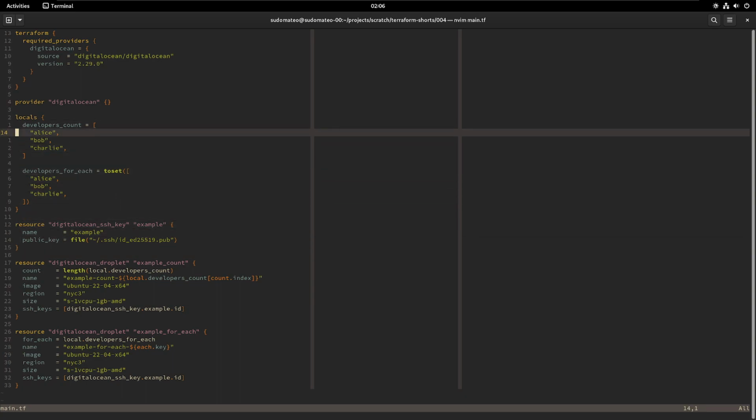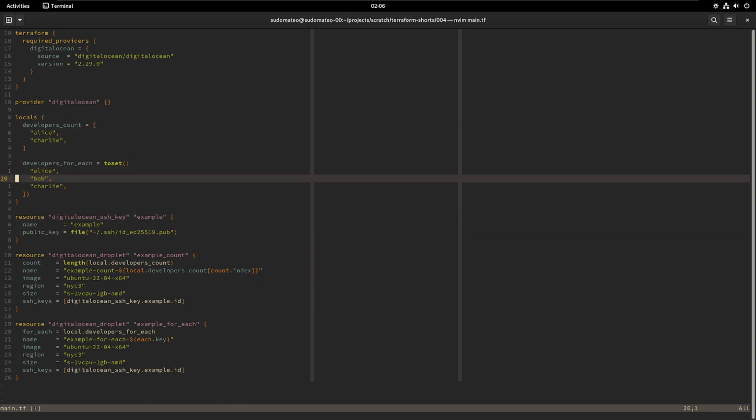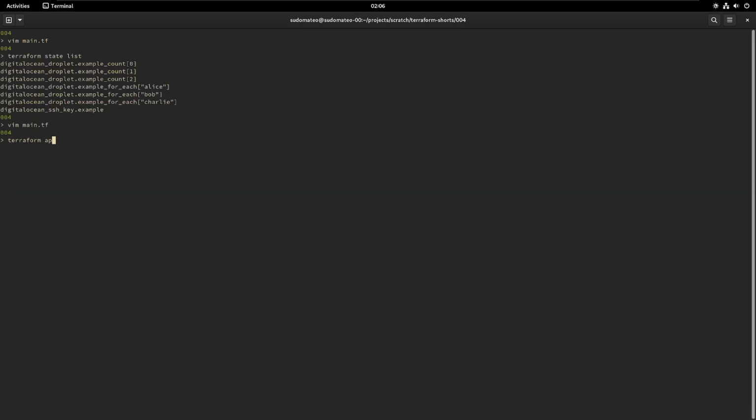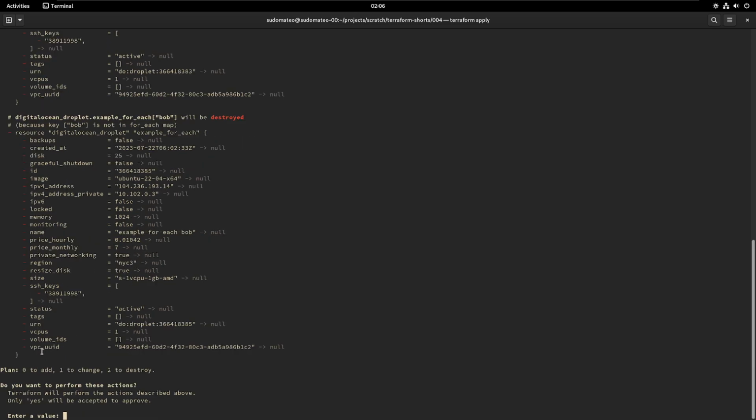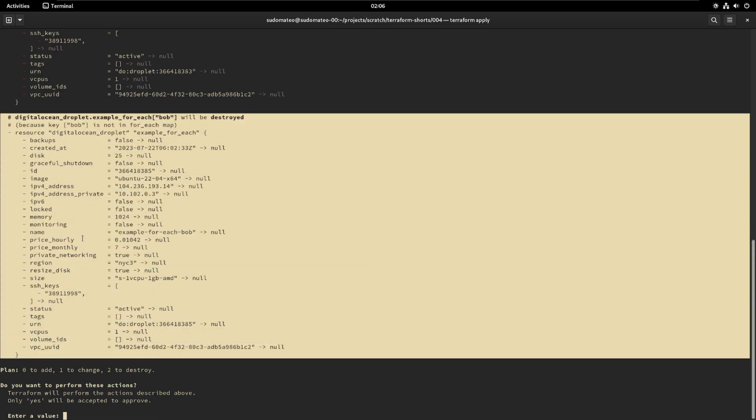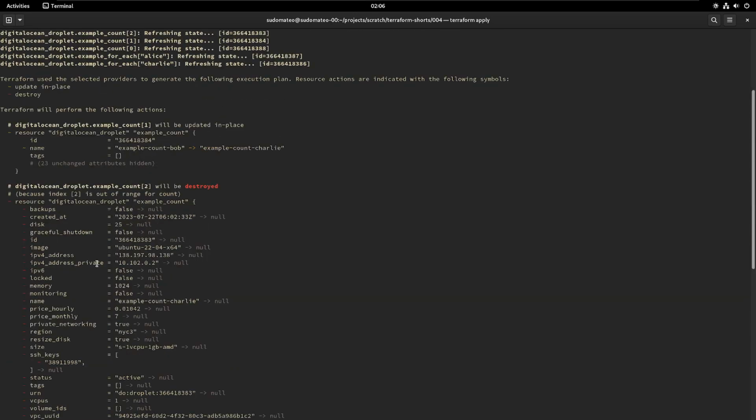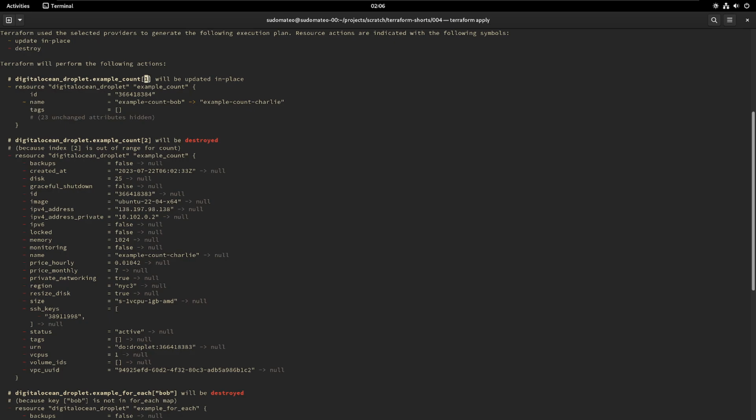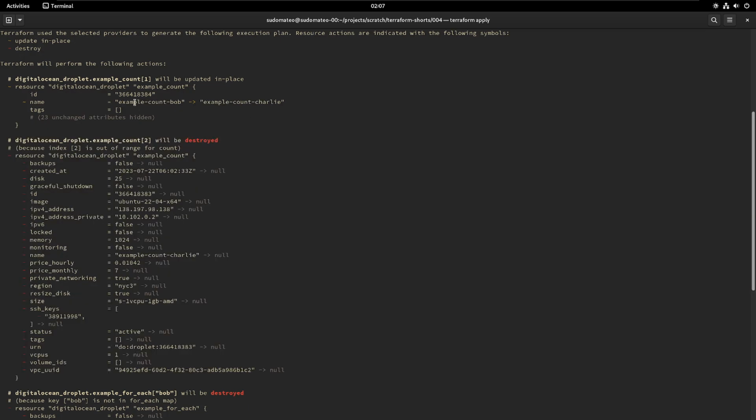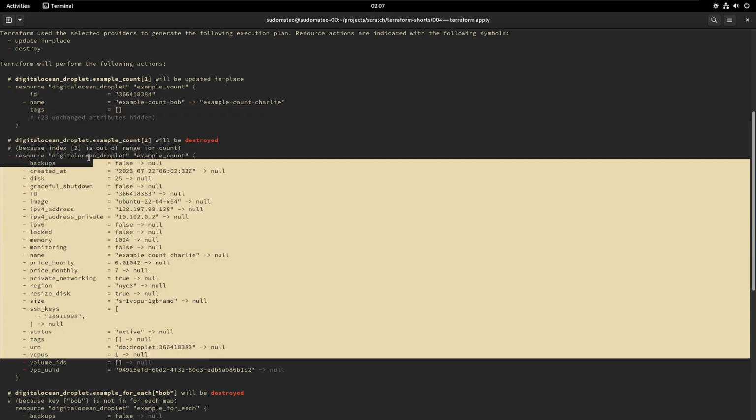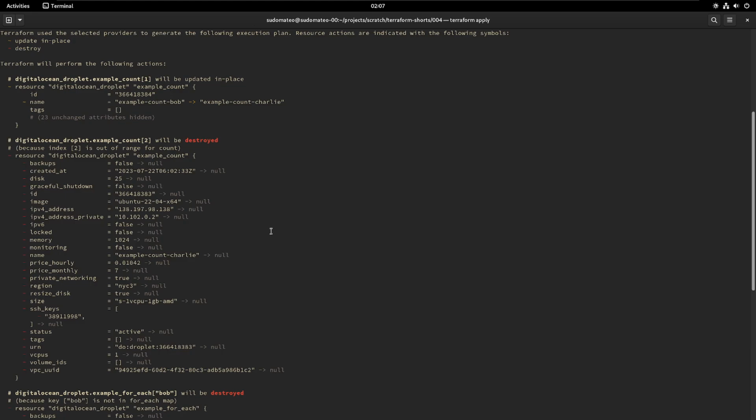Why does this matter? Well, let's say Bob is no longer on our development team and we get rid of Bob. Well, what happens? If I apply this configuration, you'll see that the for each version of Bob, their VM gets deleted correctly. But the counted version of Bob, Bob was VM 1, right? Index 1. So you'll notice here, Bob's VM is not going to get deleted. It's just going to be renamed to Charlie's VM, and Charlie's VM is the one getting deleted. So even though Bob is the one that's no longer with the company, Charlie's VM is the one getting destroyed. So Charlie's kind of getting the short end of the stick here.